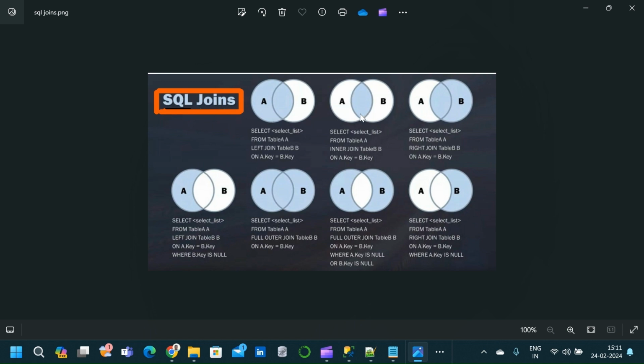The second one is an inner join. That is, it takes all the records common to both table A and table B. The third one is a right join. It takes all the records from table B and the common records from table A and table B. And coming down, we have a left join with exclusion. Here it will take the records which are only available in table A, and the common records and the records which are only available in table B will not be considered in the output. So that is the left join with exclusion.